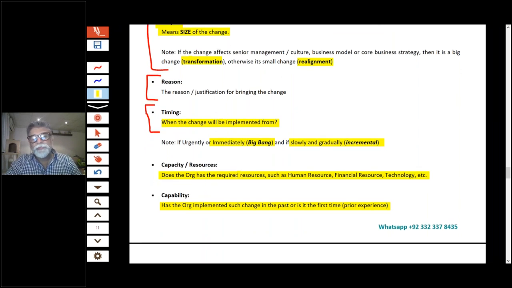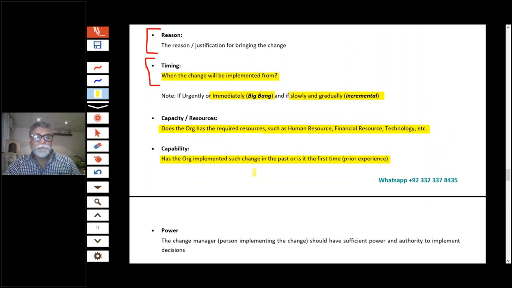Capacity: you think the CEO needs to know what resources are required? We need to understand this model, and if there's any technological or financial or human resource required, then the CEO needs to arrange all those, right? So it's a general point. Capability.